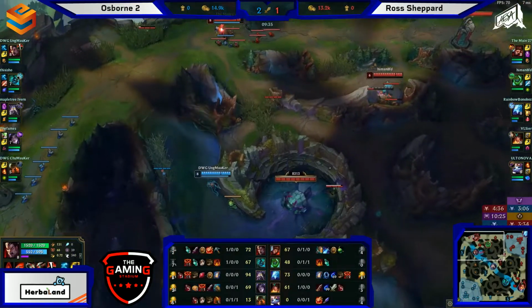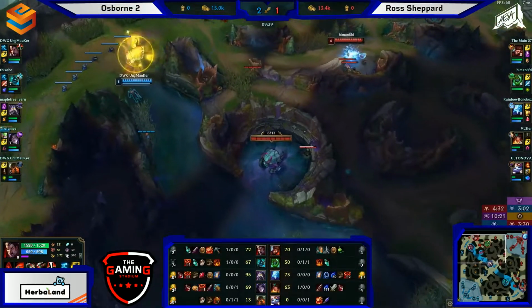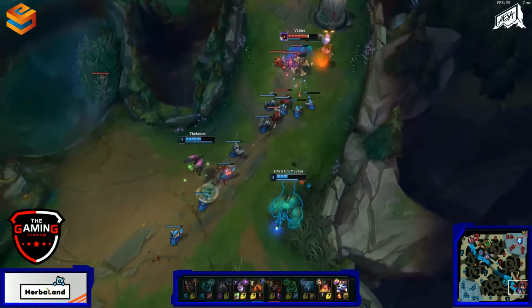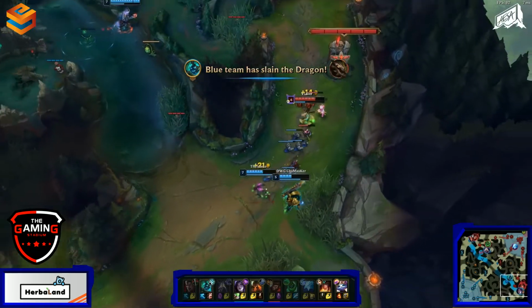Yeah, and then Ross Sheppard, usually you would want to go for these cross map plays. So Osborne go for the dragon on the bot side, and then Ross Sheppard would theoretically want to go for the Rift Herald on the top side.